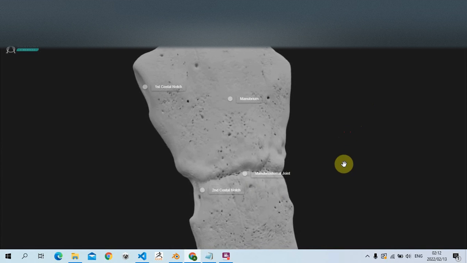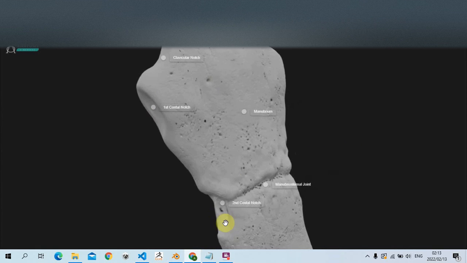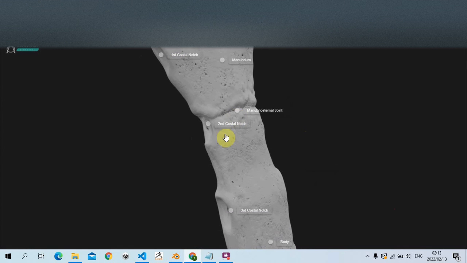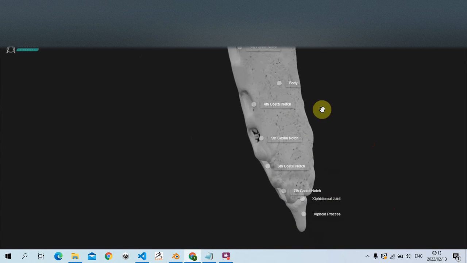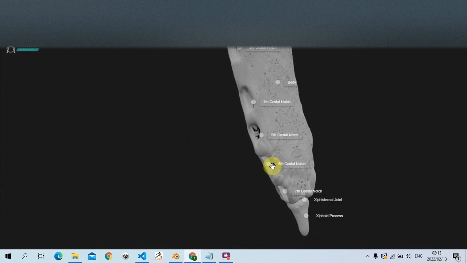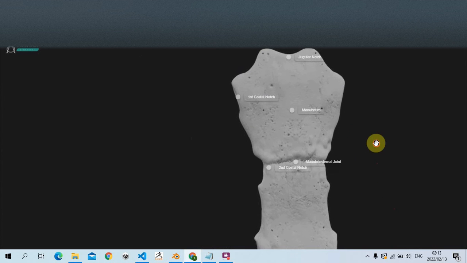And then moving right on the side, we have our first costal notch. This is where our costal cartilage will be inserting. So we have our first one, our second one, our third one over here, and then a fourth, fifth, sixth, and seventh costal notch on the sternum.